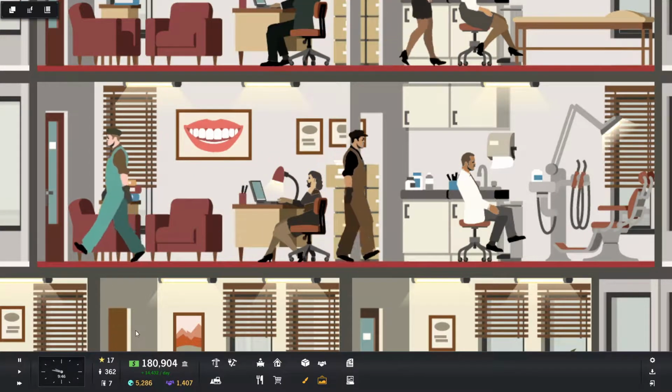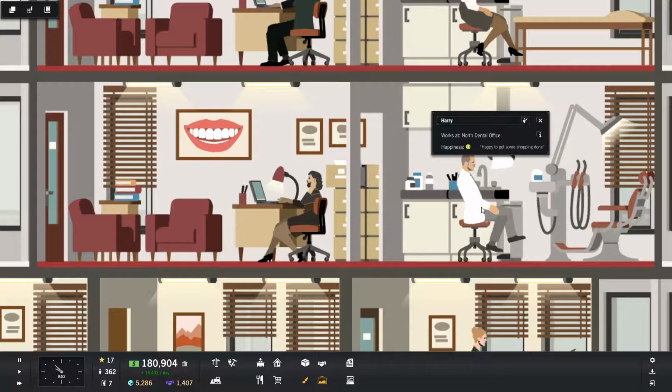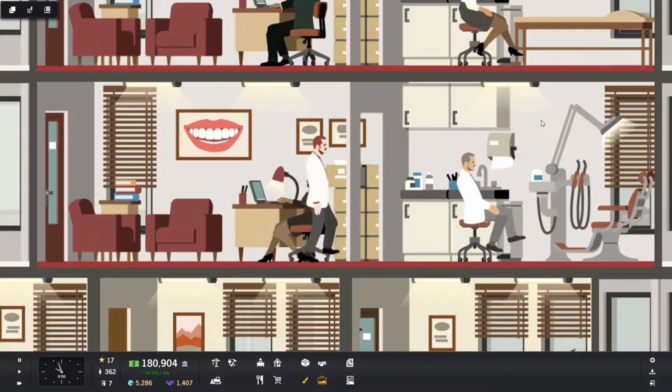We're starting off today in the dentist chair. We've got a dentist and it's Harry. And of course, Harry is waiting for his first patient to come along so he can do some dental work.